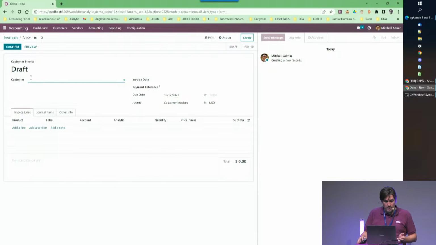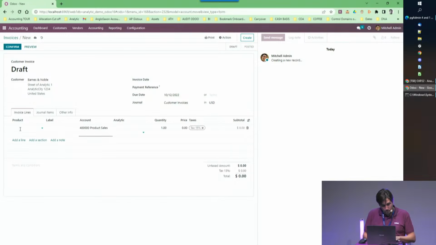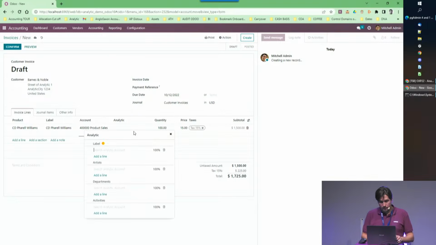And suppose he wants to invoice a famous brand, Barnes and Noble, and he wants to invoice, let's say, a CD of Pharrell Williams, 100 times, quantity is 100. Here you can see my widget, plenty of dimensions, plenty of plans. You are not forced to use as many plans, but we wanted to show you that the widget can become bigger and bigger according to the number of plans.